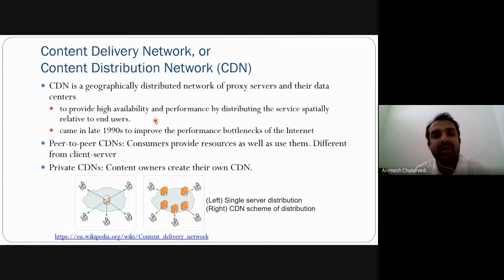So the load will be divided into three different regions, and requests will be responded to quickly because of the shorter distance. So this is the purpose of doing all this load balancing. Then what is the advantage of doing this? The advantage will be high availability and better performance, because distributed systems work efficiently for the end users.